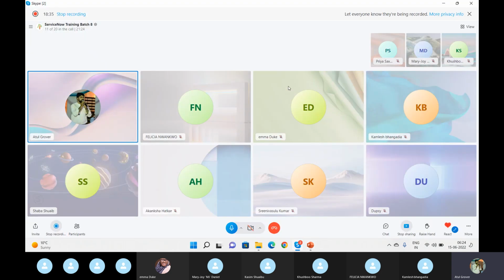Don't be confused here. On top of that means applications, modules; we will discuss these in the coming days, in coming slides. But as of now, just understand that ServiceNow gives me a capability to make something on my own on that platform. Let's take an example.